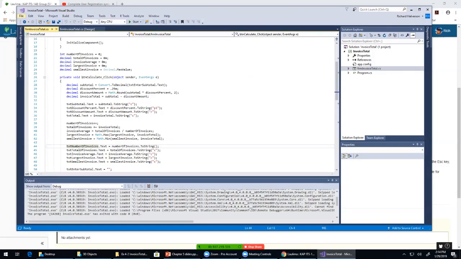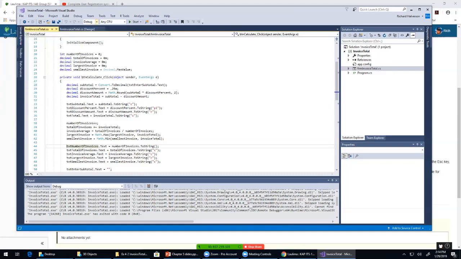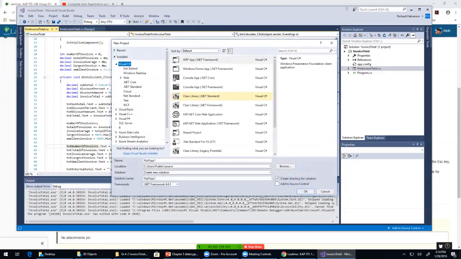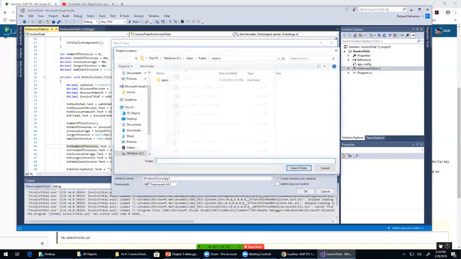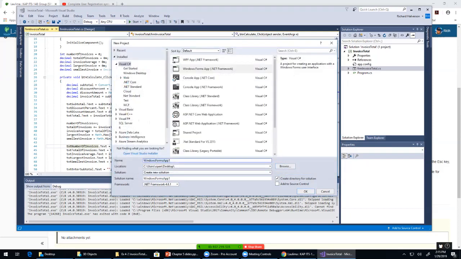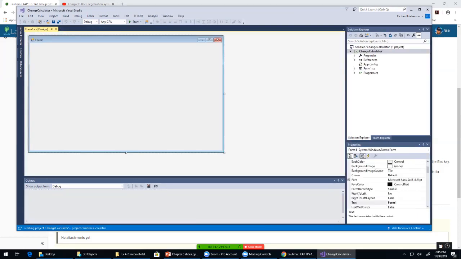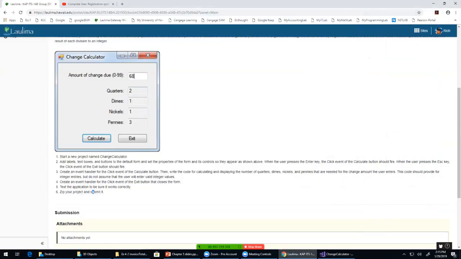Let me close this. Well, let's just start a new project. It would be a Windows Form application. I'm going to put it on the desktop, and I'm going to call it Change Calculator. So here we are. And so we want to make something that looks like this.